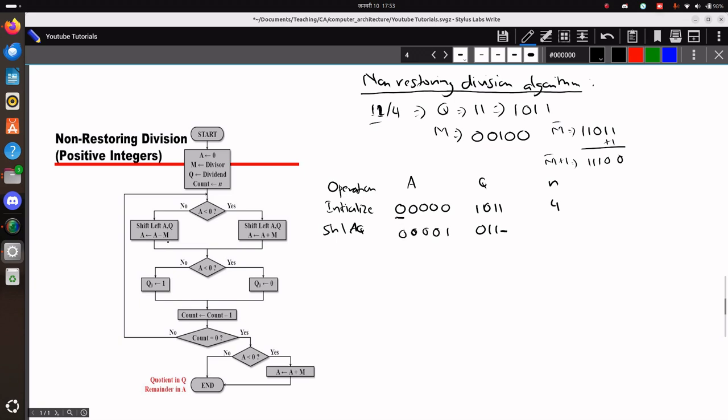Now what we should do is A equal to A minus M, which means we're going to add this particular complement value to our A. The value is 1, 1, 1, 0, 0. If we do the sum of this, we'll get 1, 1, 1, 0, 1.